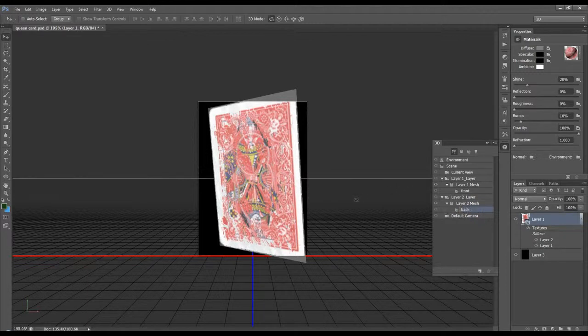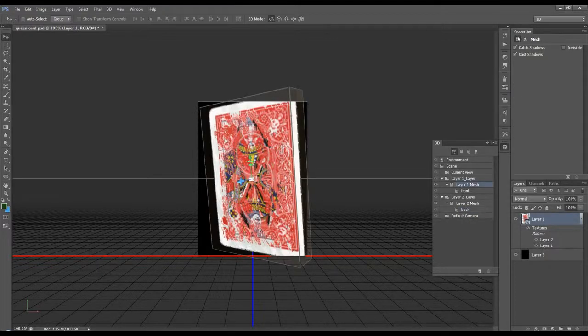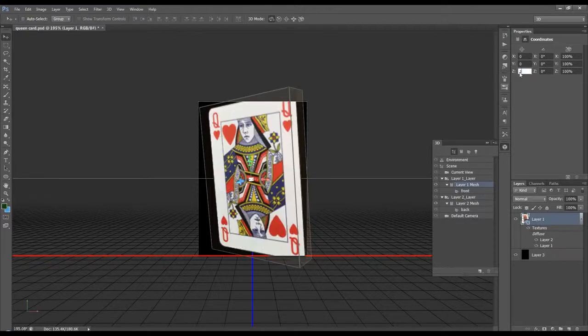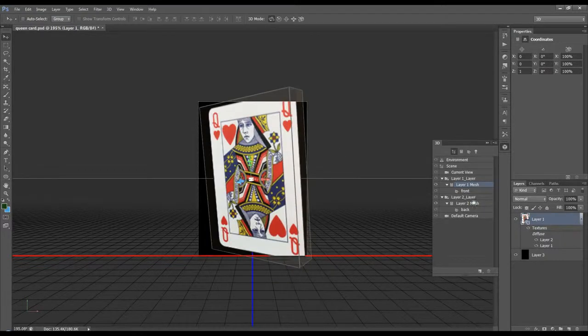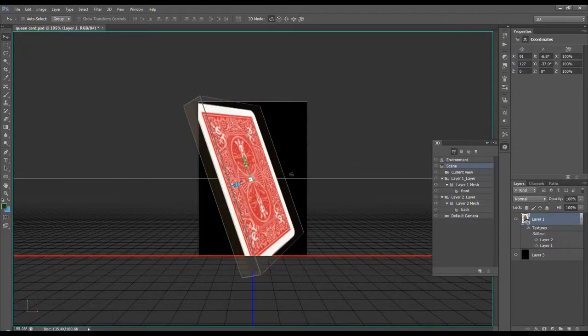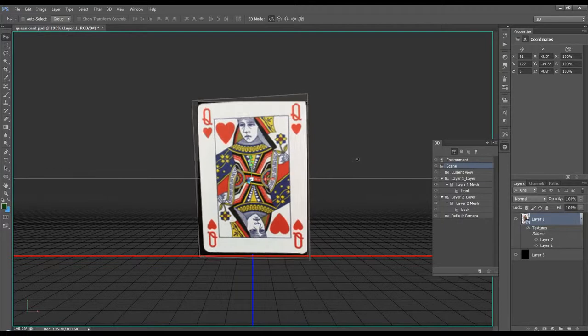Now, while it's like that, let's go to the front, and we'll go to the coordinates. Up in the properties panel, we'll go to coordinates, and then on the Z, let's just change that to 1. Enter. And let's spin this. Whoops, didn't mean to do that. So Control Z, and we'll go to scene, and we'll spin it, and that's pretty close.